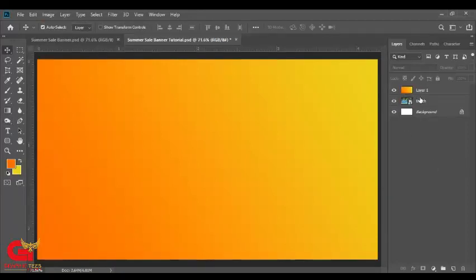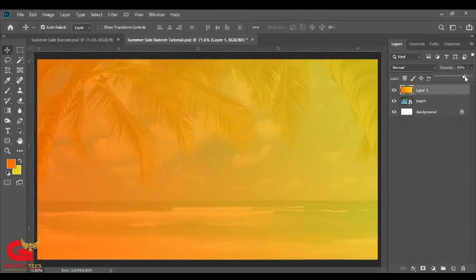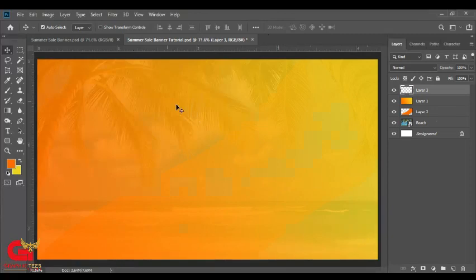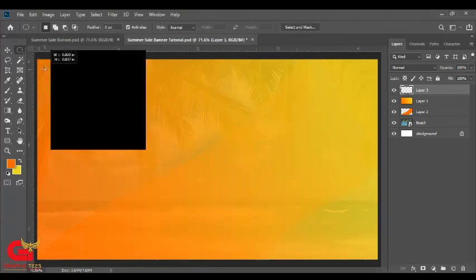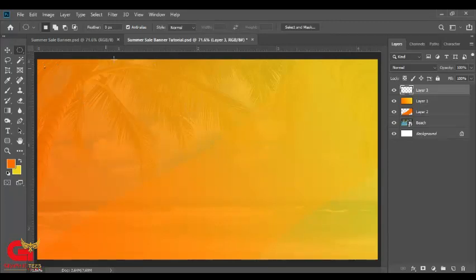Now we'll lower its opacity for shade. It's not necessary. If you want, you can do this. So now we'll make beautiful dots. So let's make a circle. It should be very small and little. So let's color it black.